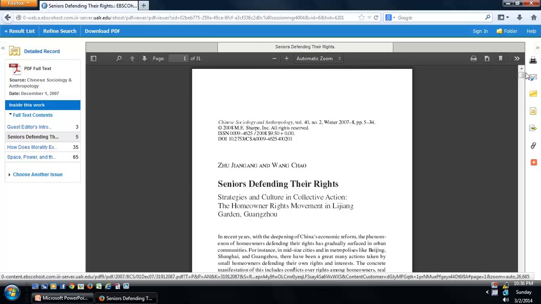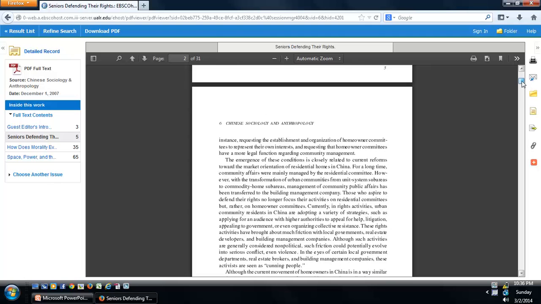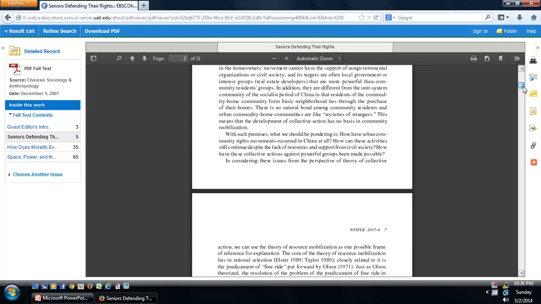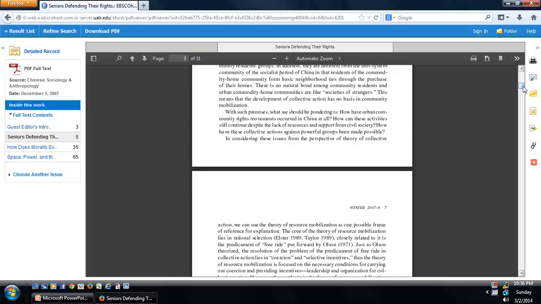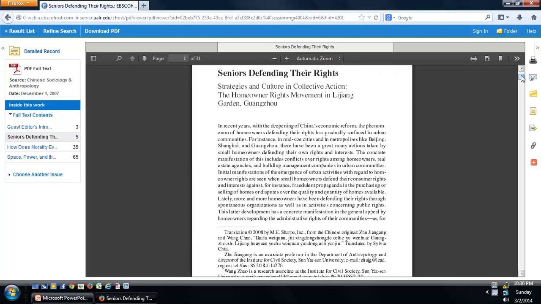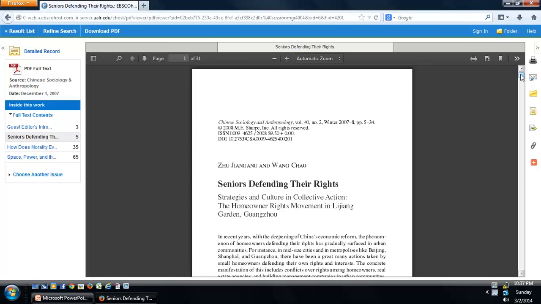So the reason why a PDF full text is so helpful is because it has the original page numbers of how the document appeared in the journal article so that you can accurately write your citations. This looks like an interesting article. I'm not sure if it's exactly what I'm looking for, but just in case, from this point, I can email the document to myself. And this little envelope icon over here is what you'll use to email and to get the citation for your paper, should you need a citation.